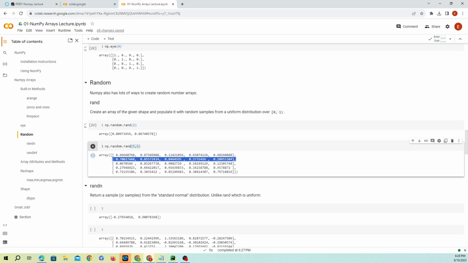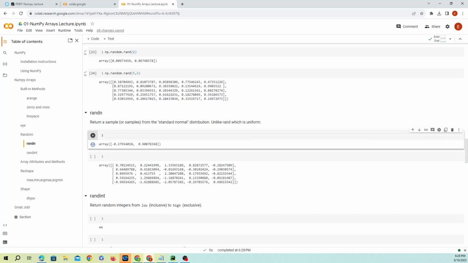Now, there's another way of generating random numbers, and that is using a standard normal distribution, where the mean will be at 0 and the standard deviation will be 1. So this is going to give you a possibility of having negative numbers. Okay, so this will return a sample or samples from the standard normal distribution, unlike rand, which is uniform.